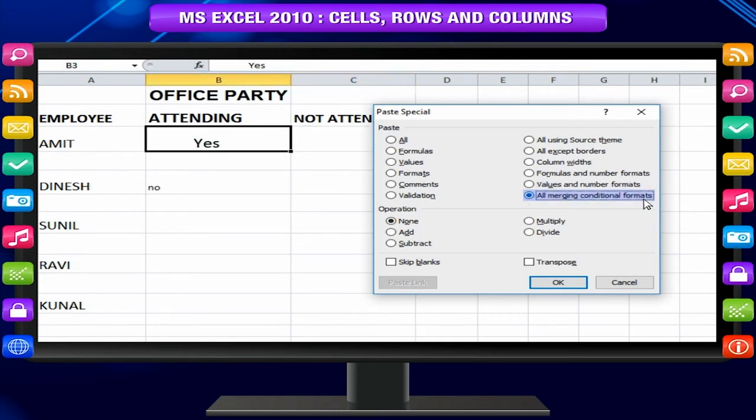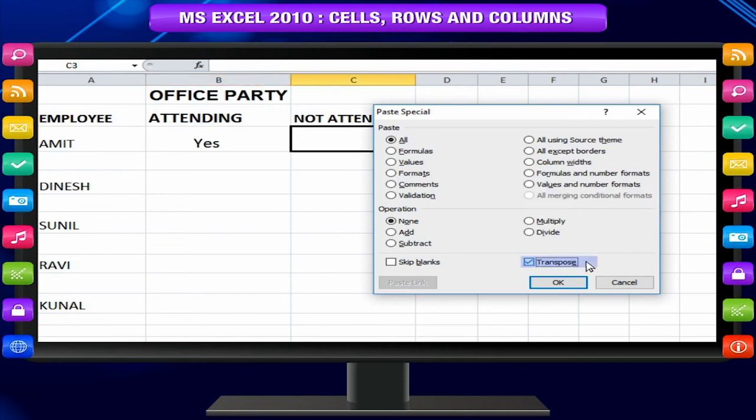All merging conditional formats. This icon is displayed only when the copied cells contain conditional formatting. When clicked, it merges the copied conditional formatting with any conditional formatting in the destination range. Transpose changes the orientation of the copied range. Rows become columns and columns become rows. Any formulas in the copied range are adjusted so that they work properly when transposed.